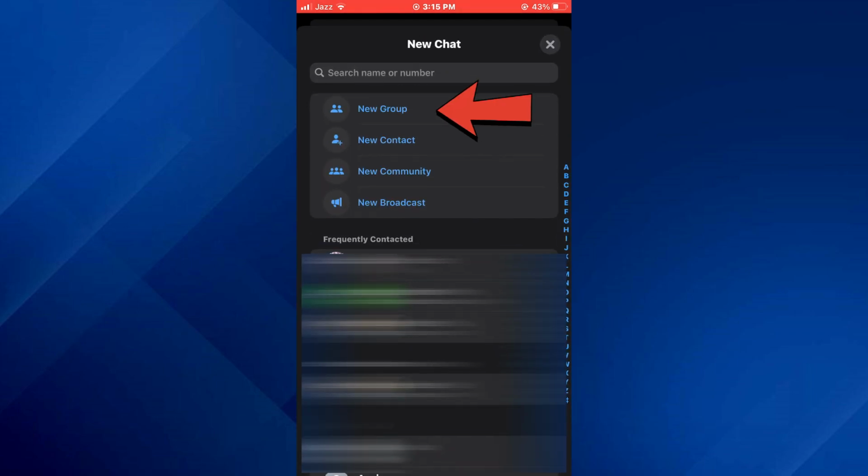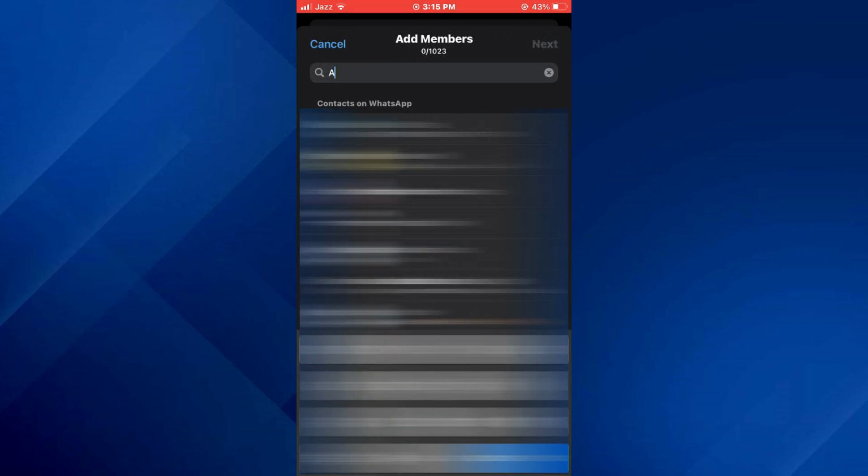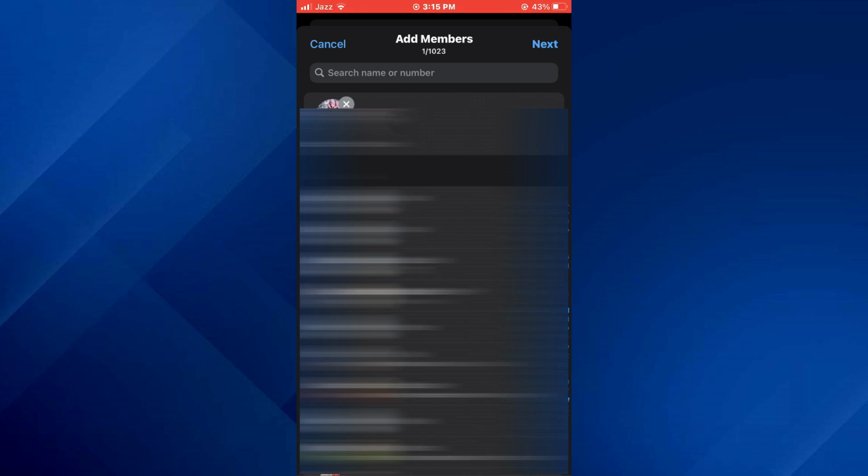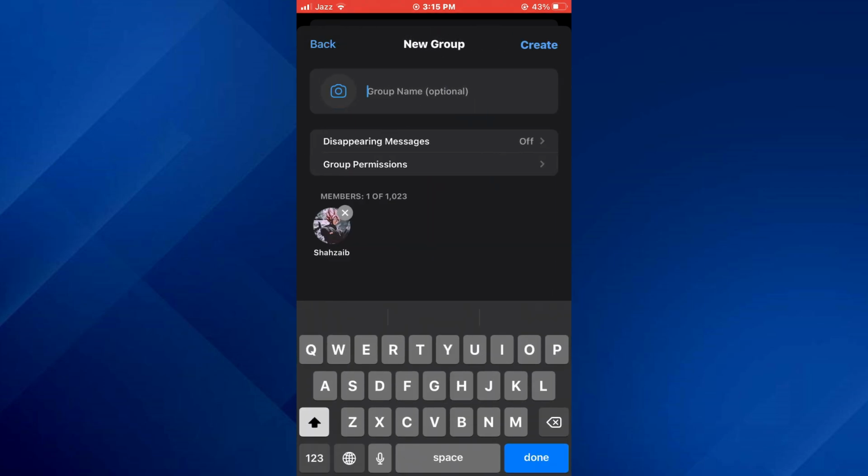Now, tap on the New Group button at the top, and you will be prompted to select the members of your group. Once you have selected all of the members, tap on the next button at the top right corner and then name the group.